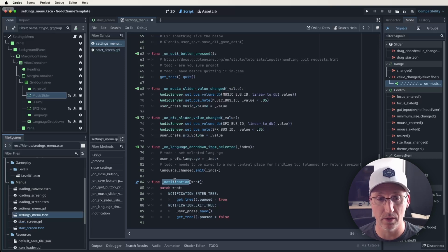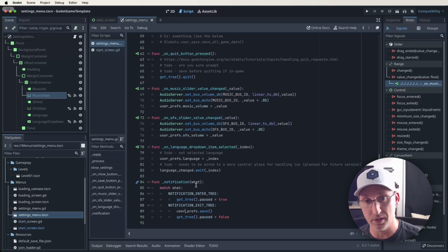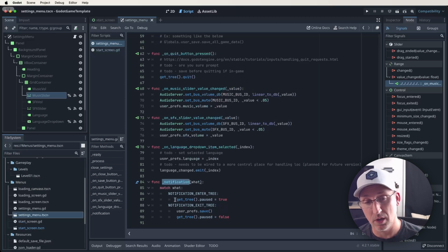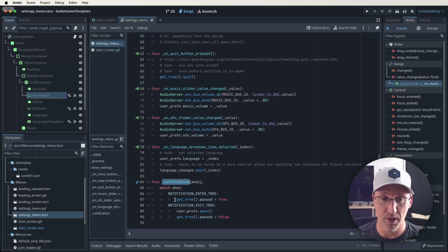And then down in this notification handler, we're listening for exit tree to call save on our user preferences so that we don't have to do that inside of every single event handler. You can see we're also using this notification to pause and unpause our game anytime this settings menu is presented, which I think is pretty handy.